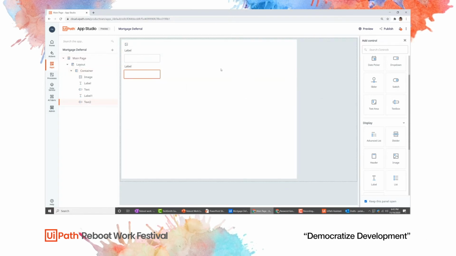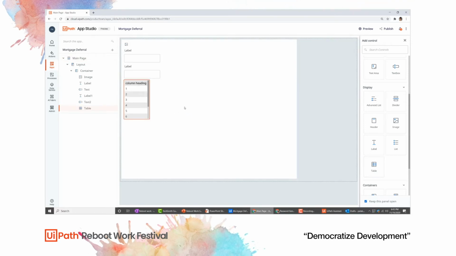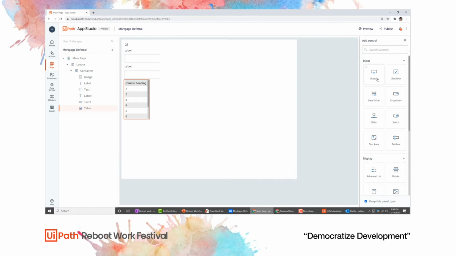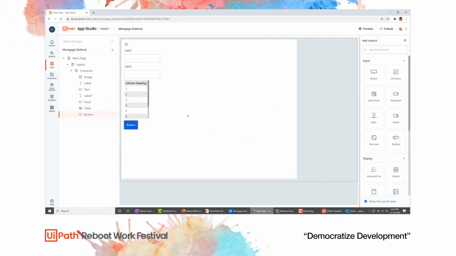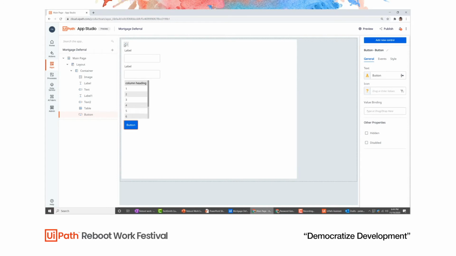And another text box. And let's add a table as well to show all of that calculated information that we put in our email. The last thing I want to do is add the button that will generate that email draft for me. Now the bare bones of my application are ready. At this point, I can start configuring each of these controls.